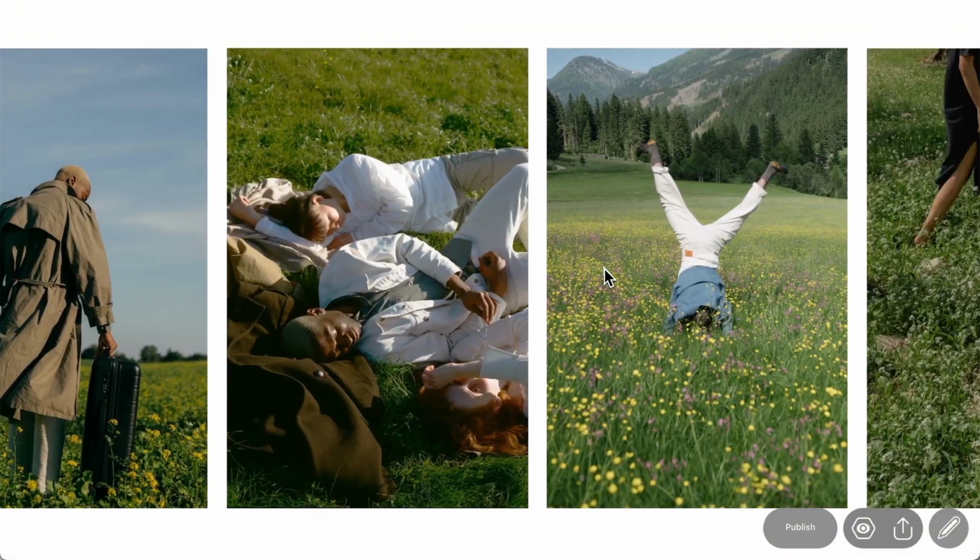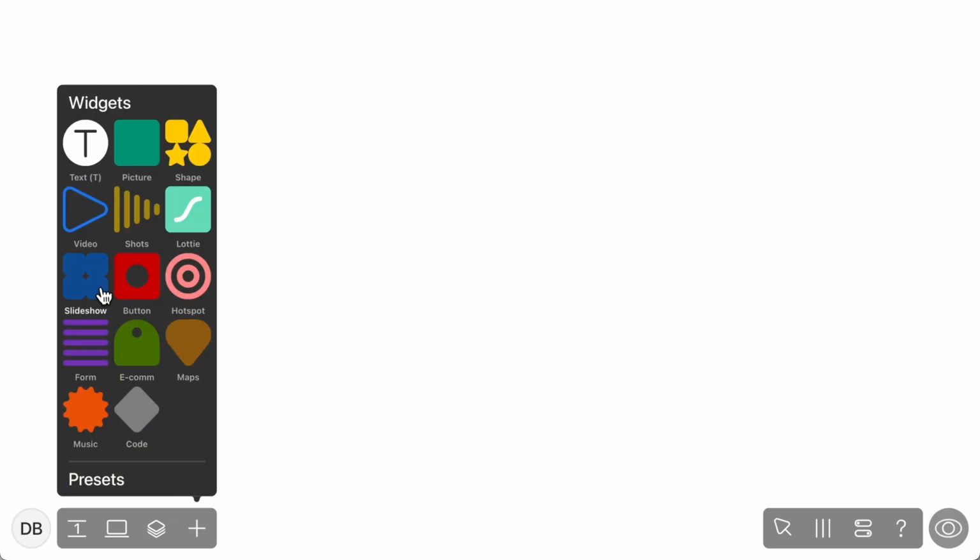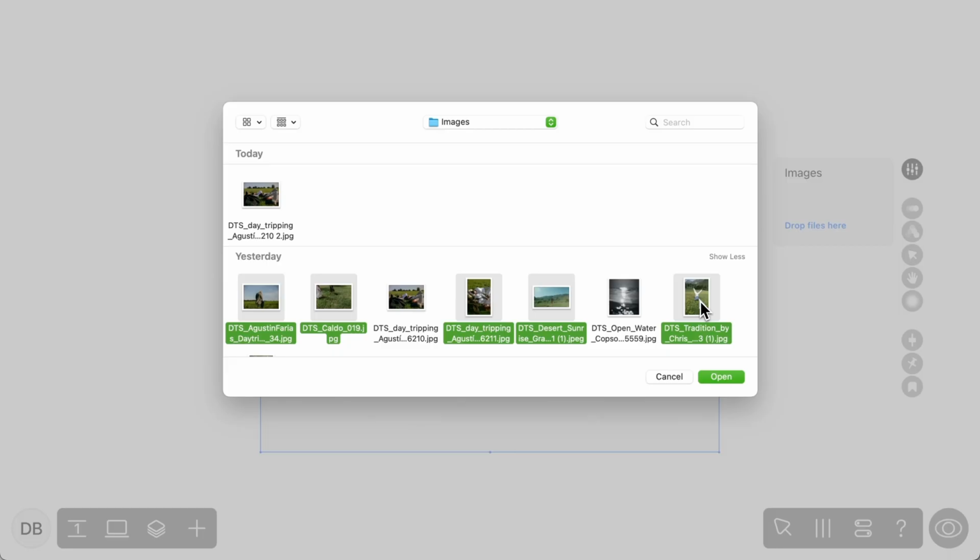Now, switching tracks, let's add a slideshow. Go to the widget panel, click Slideshow, and now drop a couple of images in.